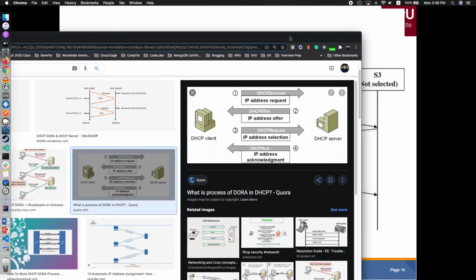So again, the DHCP client would say, number one, can I request an IP address? The server would say, okay, here's an IP address I'm offering you. Then the client would select and say, I want this IP address. And the last thing that would happen is the server would say, okay, that IP address is yours, and here's a receipt that I've given you this IP.